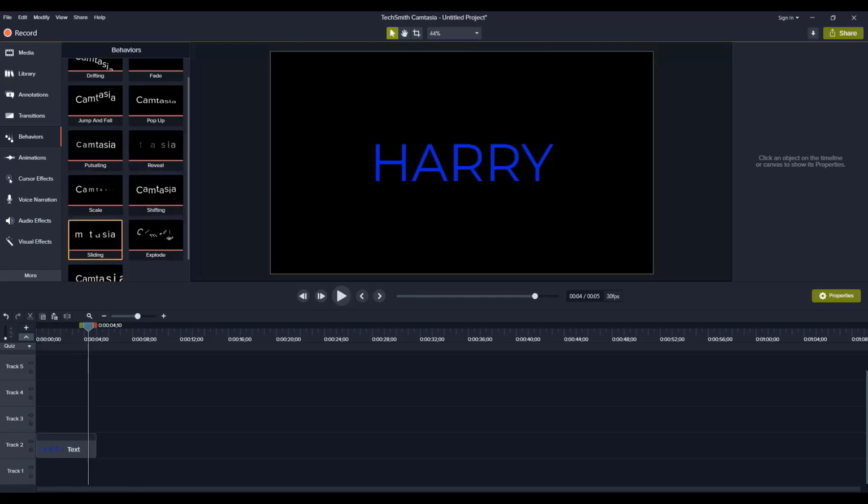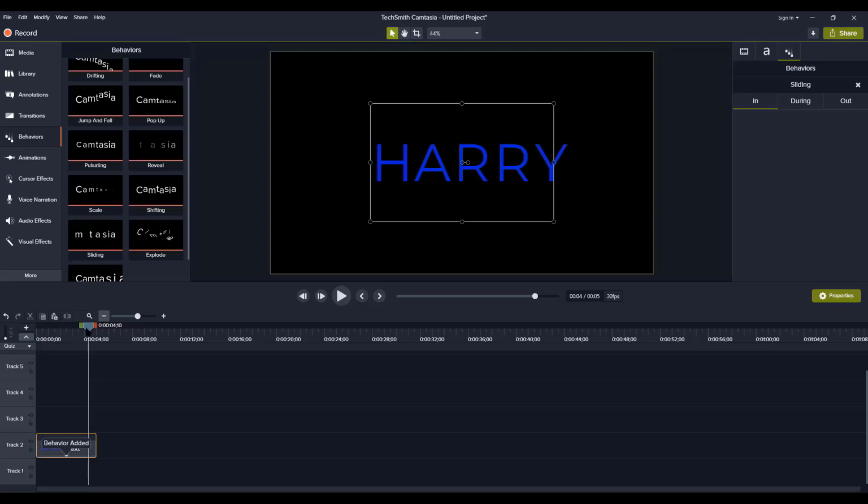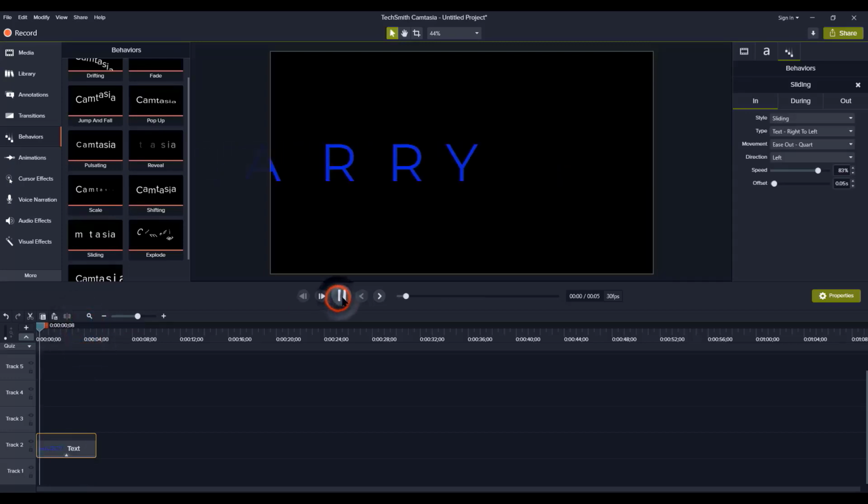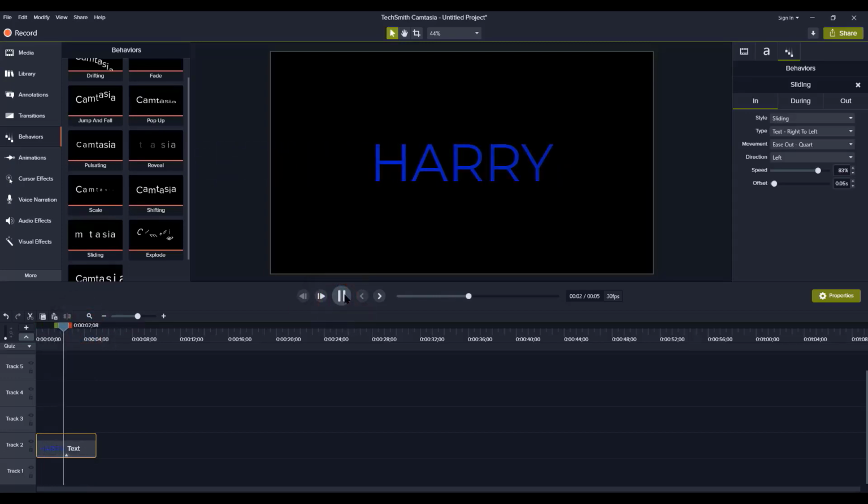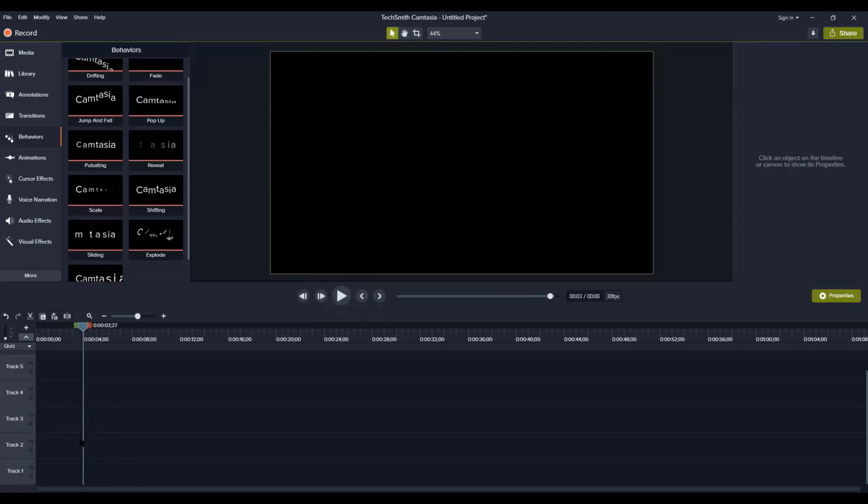Like we are just using sliding. Again, it will show sliding. I just play on it, so here you can use it. So these are done, and next we just move to the animations.